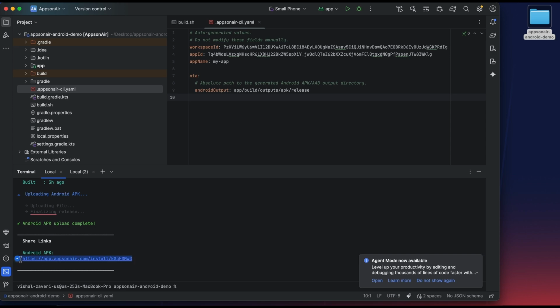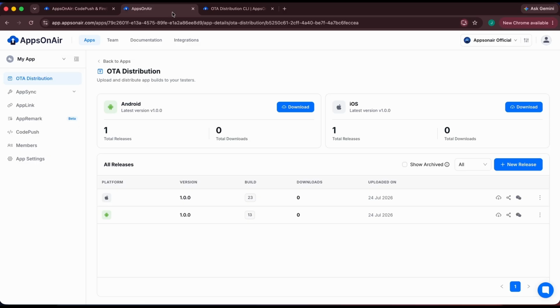Let's jump to the dashboard and verify. And there it is. The new build is listed with the version number, build number, and upload date. Everything confirmed.